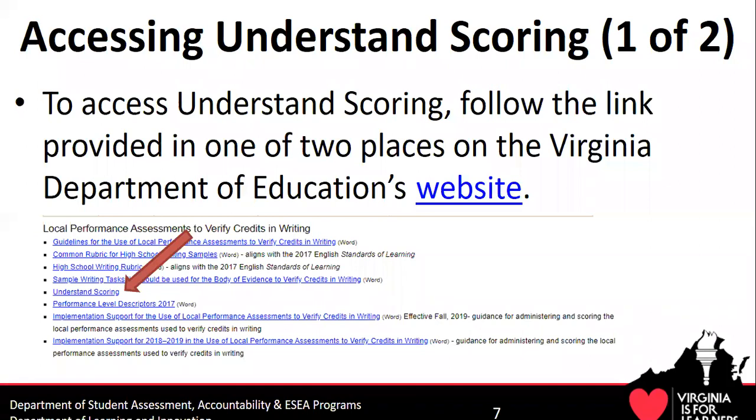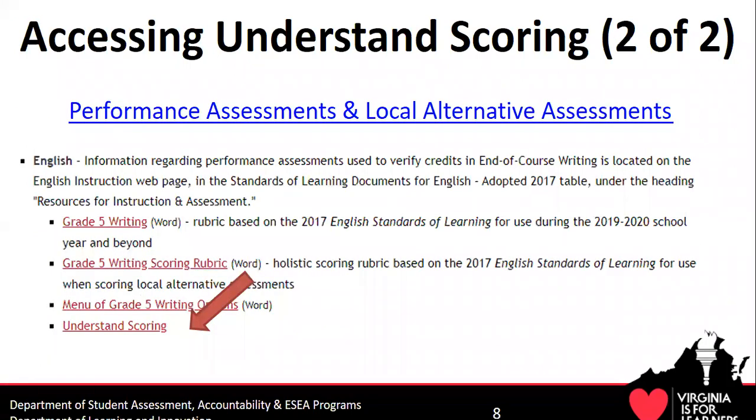And the second location is going to be on our performance assessments and local alternative assessments page, and you'll see the red arrow pointing to the Understand Scoring link there as well.